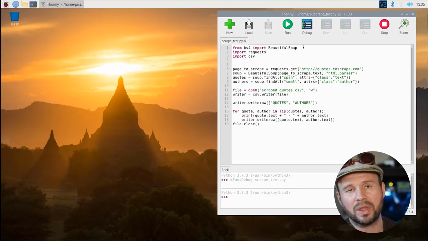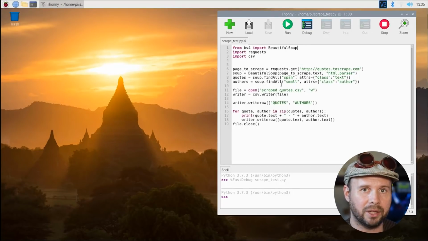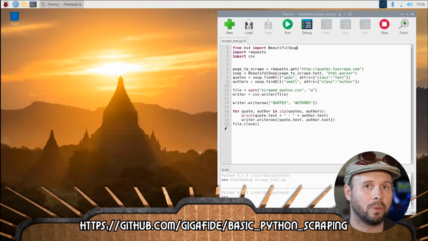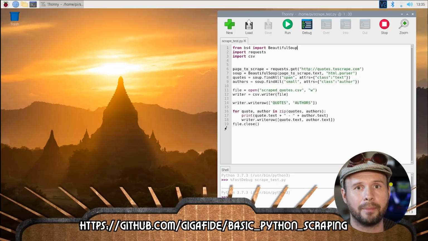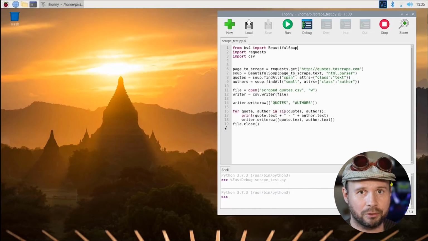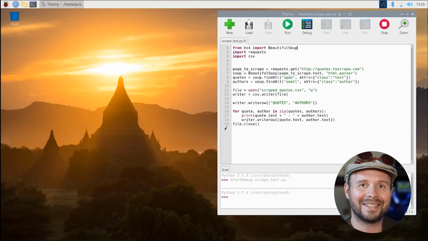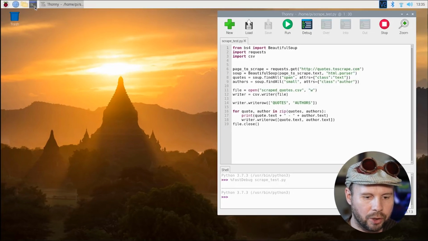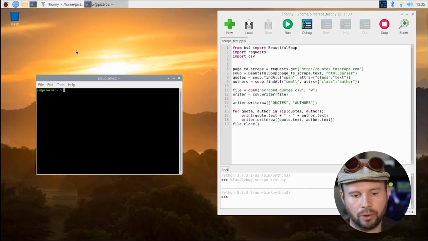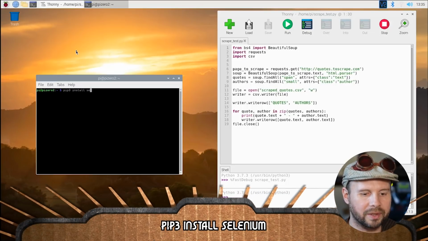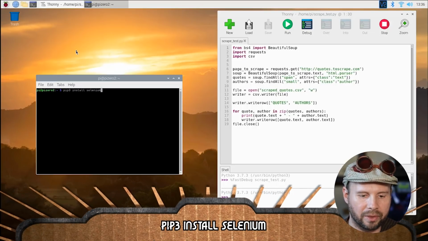So this is the code that we ended up with last time, and you can find this code and the code that we're about to write on my GitHub page, and you can find the link in the video description. Now what we want to do is edit this code to run with Selenium instead of using Beautiful Soup. So the first thing we need to do is install Selenium. So open up a command line and use pip3 install selenium to install it for Python 3.